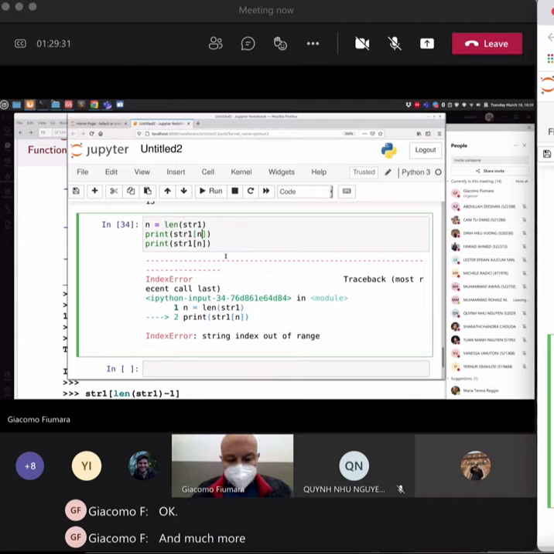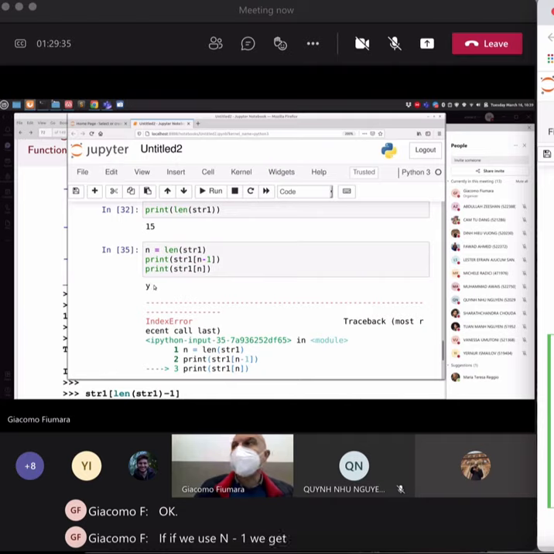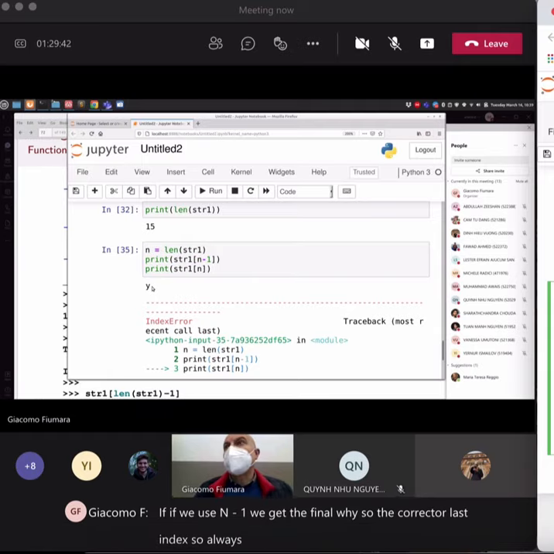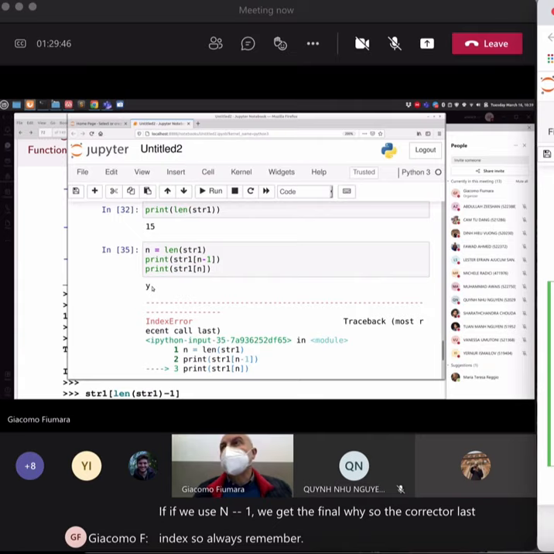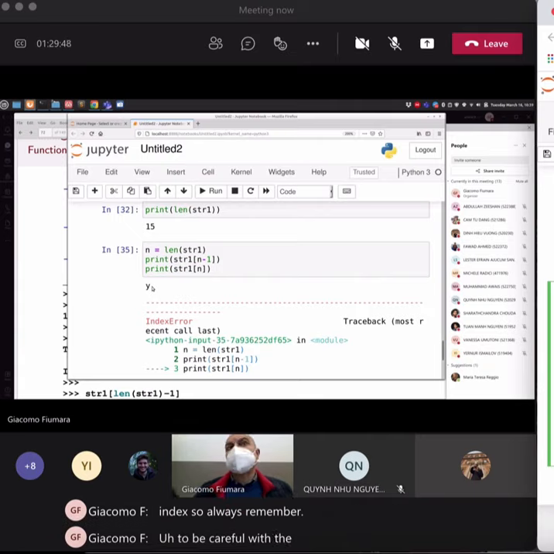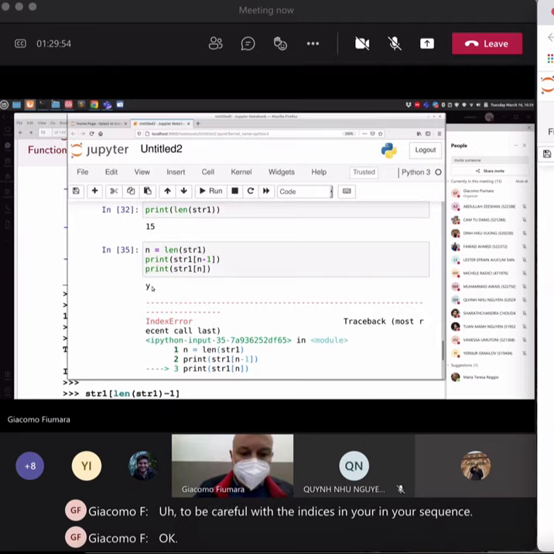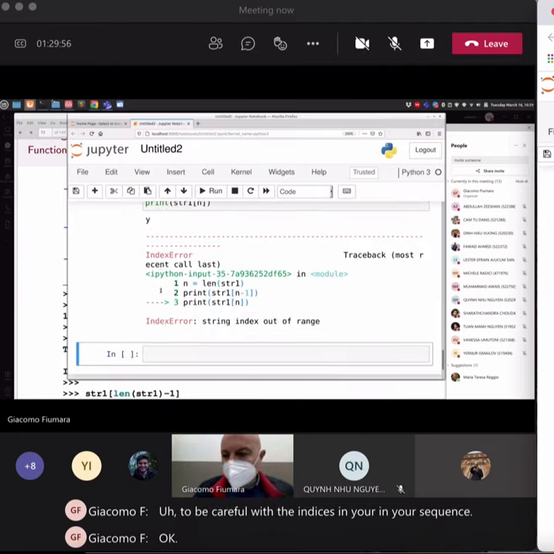If we use n-1, we get the final character, so the correct last index. So always remember to be careful with the indices in your sequence. Is it okay for everyone?